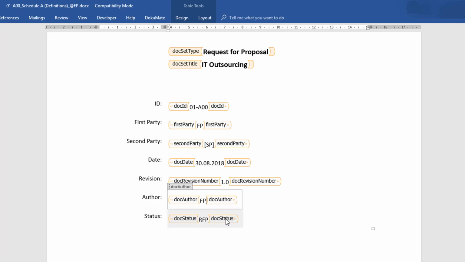The last data-bound content control on the title page is the doc status, which can be used to track the document status along the document lifecycle. In this example, it says RFP to indicate that this is the version issued as the customer's request for proposal, but it could also say draft, ready for review, response, or final.